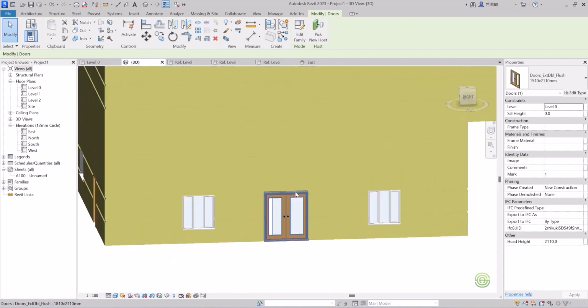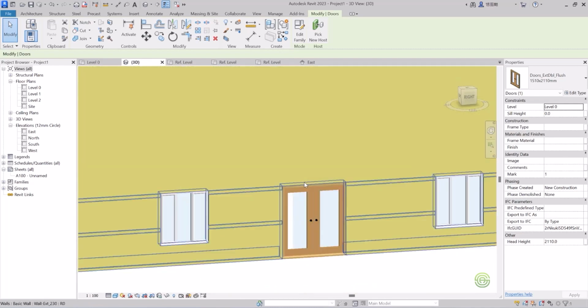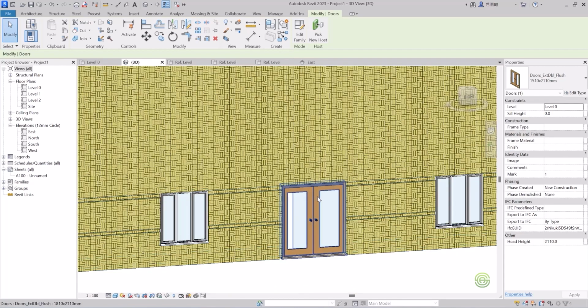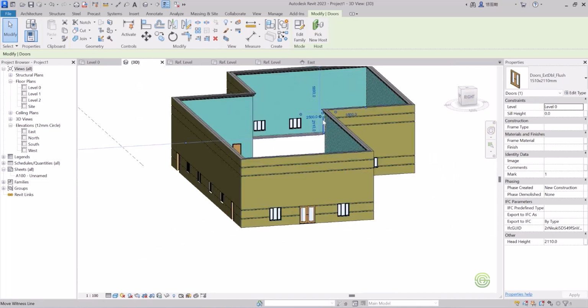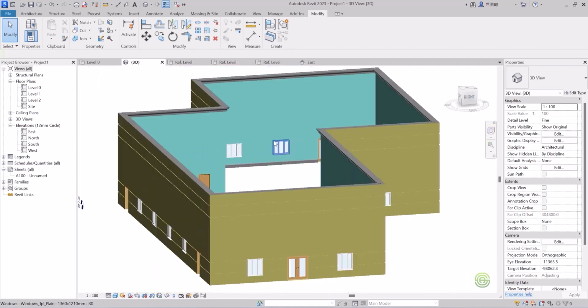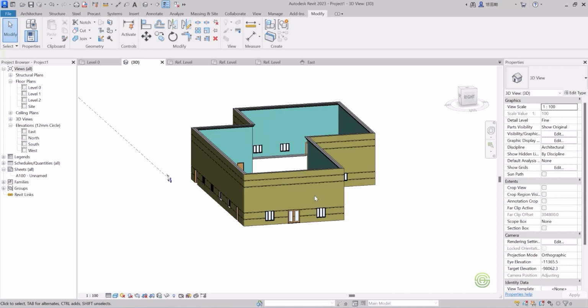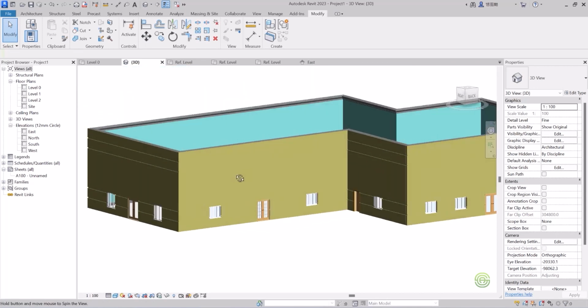That is why we always have to be careful when we modify it, because it is the same family. If we edit on that, it is also changing in this as well. So we should be very careful while selecting and modifying these doors, and we should modify according to the sizes. So like this, we can modify doors and windows.